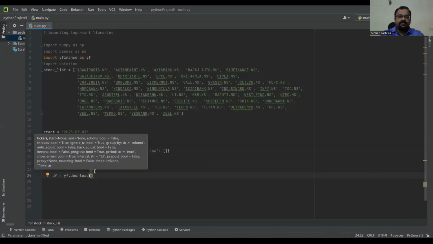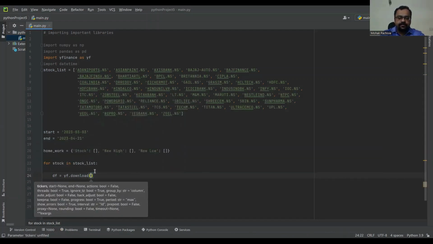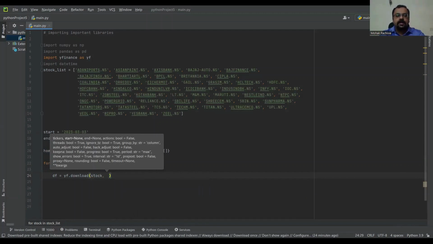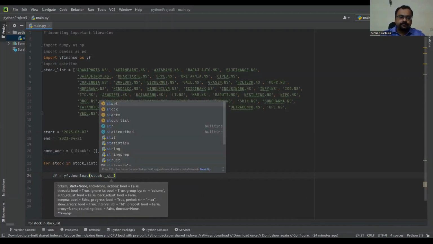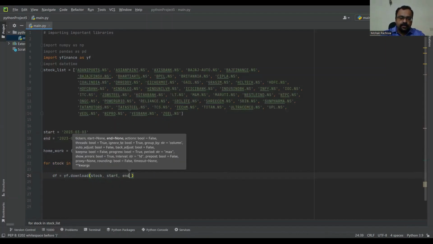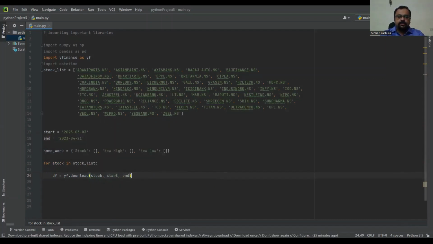And we already have defined the start, end, and the symbol name. So the symbol name needs to be defined. The symbol name will be the stock name itself. So we write stock, comma, start, and end, right? So we've got these three things. The data is going to get downloaded in this particular data frame.